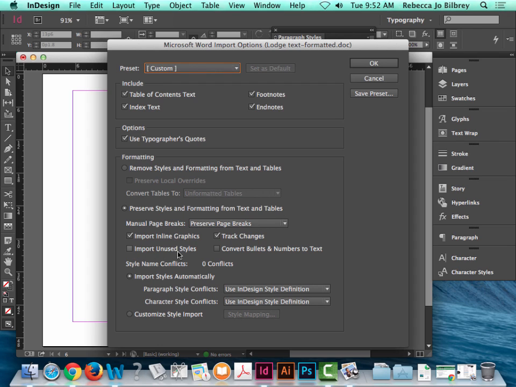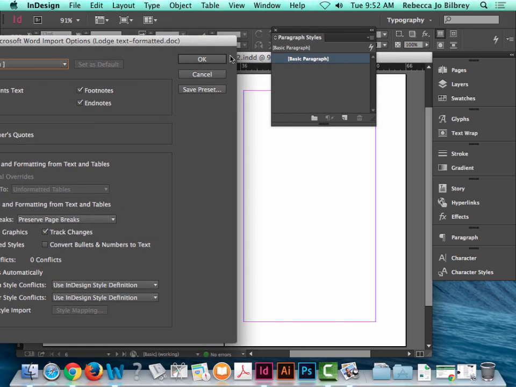We don't want to import unused styles, because you saw all those paragraph styles floating around. I've got to go digging for stuff. So make sure import unused styles is unchecked. By default this one is actually okay, but don't trust that by default it's going to be fine. Now, when I hit OK, what you'll see in my paragraph styles is it'll start listing out all the paragraph styles I created in Word. So when I hit OK, watch this window.